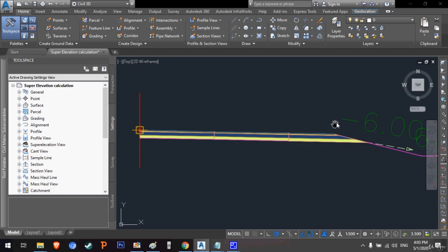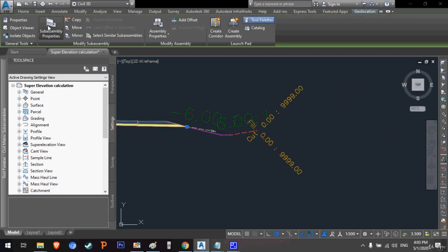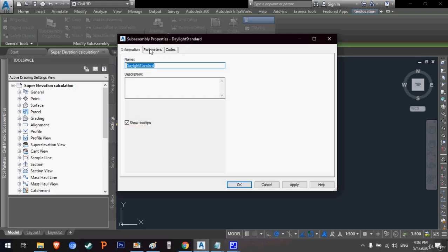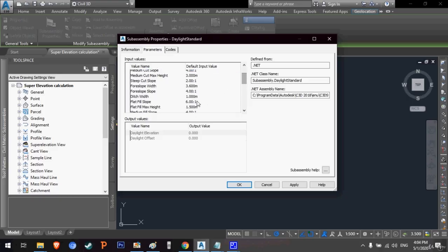We hit on apply, then okay, and here it is. Zoom in. So now let's edit the daylight. We go to the parameters. What we need to edit here: we will just change the flat cut slope and make it 4:1. And same for flat fill slope, we are going to make it 4:1. We hit on apply, then okay.